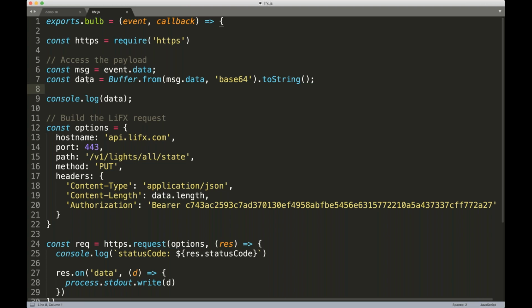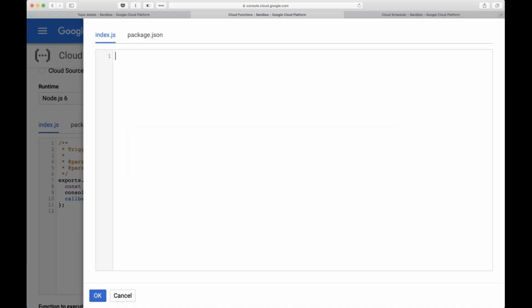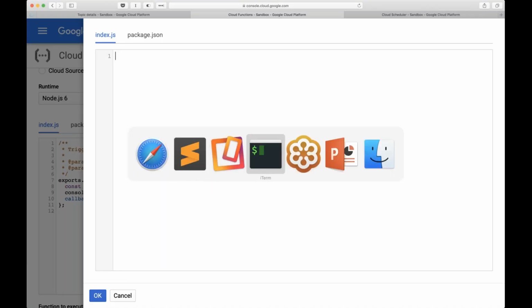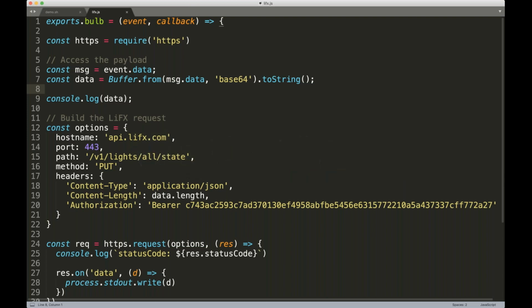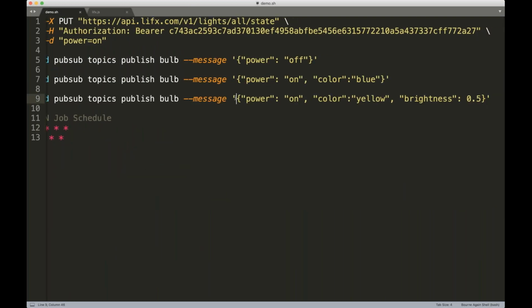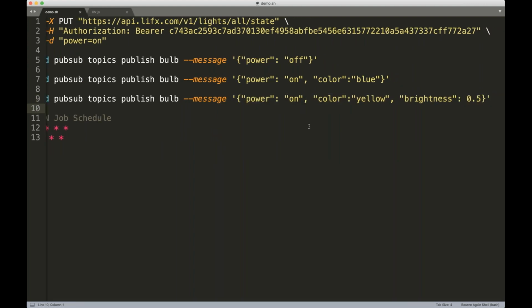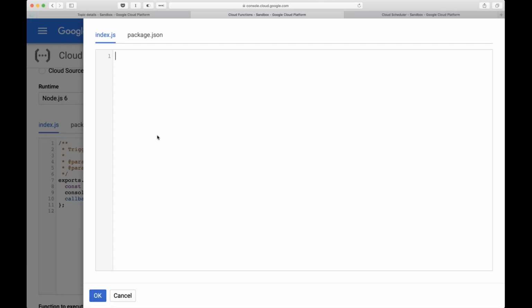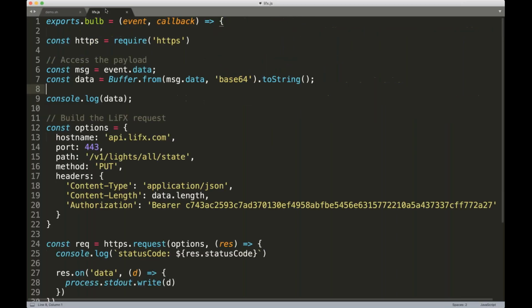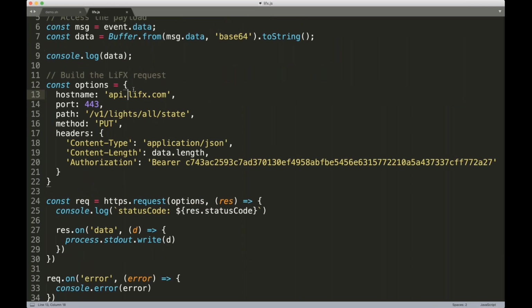So data ultimately contains a JSON payload that looks something like this. Let me show you. So we are going to have a JSON payload come into the function in this format. Power on, color, brightness, and so on. So that's the JSON payload that we get, and then we go ahead and build the options.